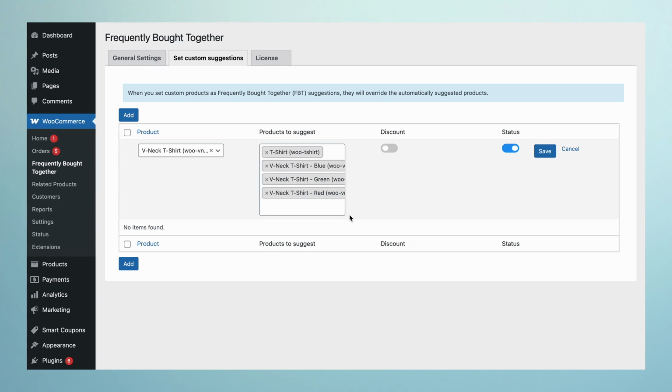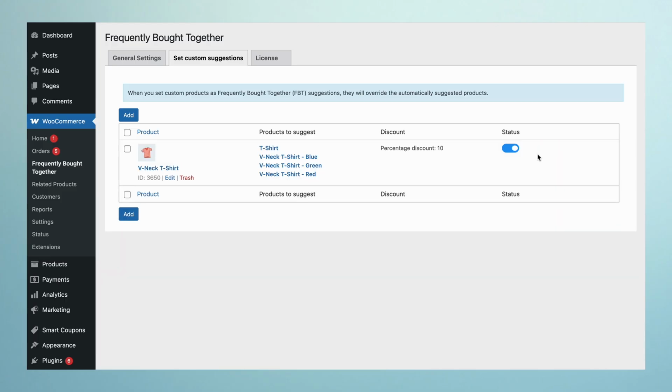You can also offer a discount when purchasing the selected product bundle. To do this, enable the discounts, choose a discount type. Let's go with percentage and set a value. And it's done. Click Save.